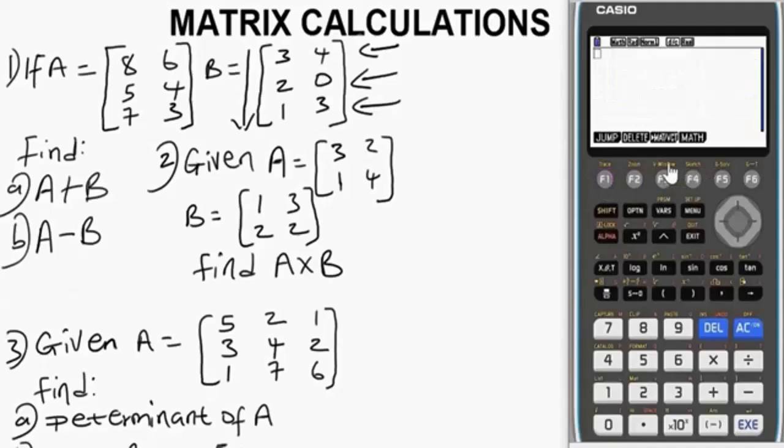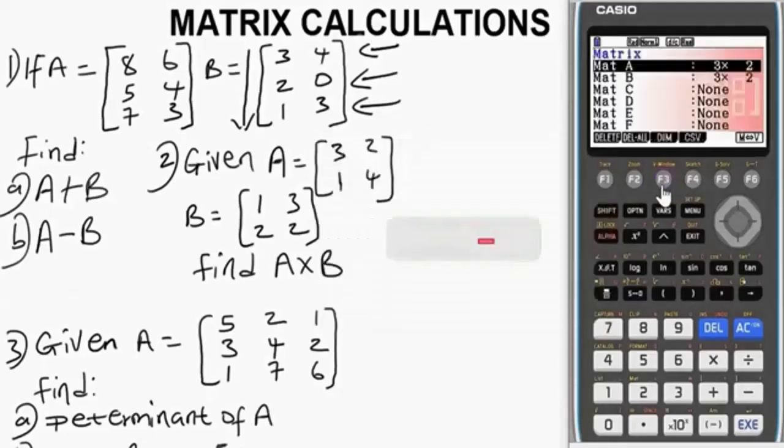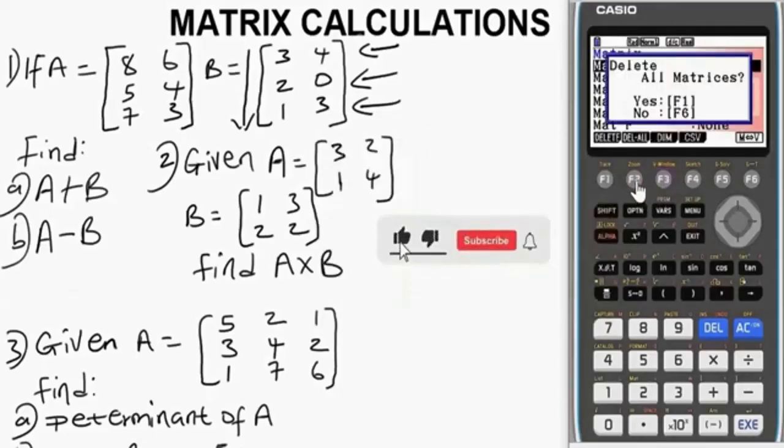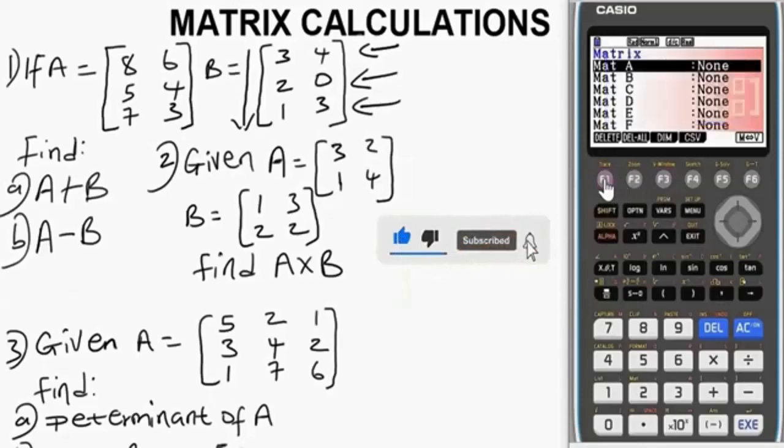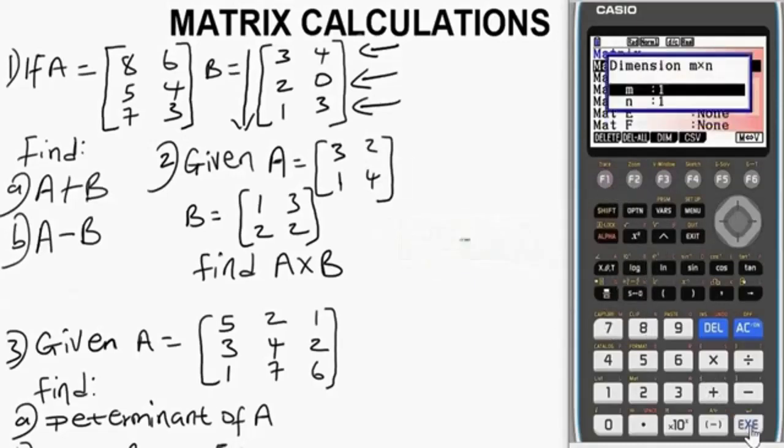Okay, let's go back to mass to vector F3 and delete everything here, the order we have used. So let's start again. Mat A, execute. Now this time around the order will be 2 by 2. So this is a 2 by 2 matrix. Okay, for mat A, execute.